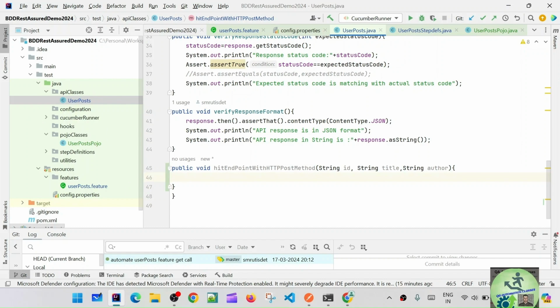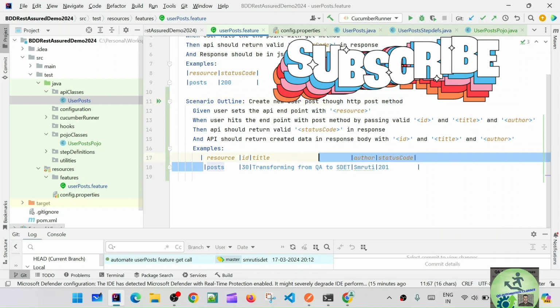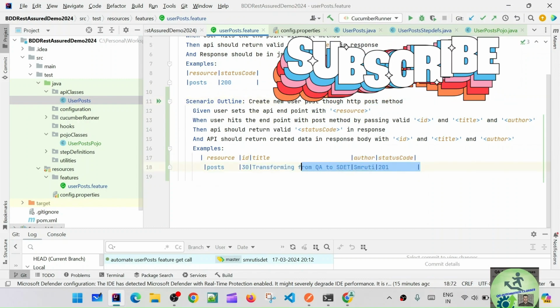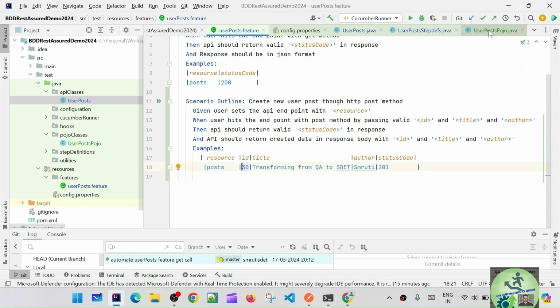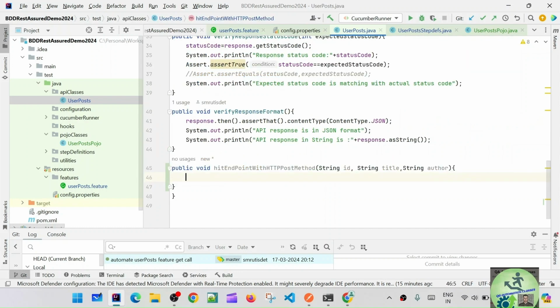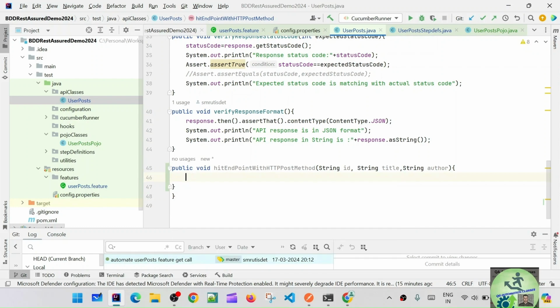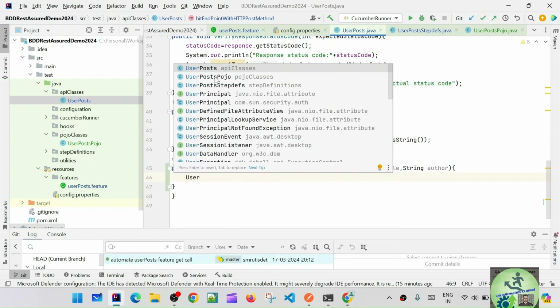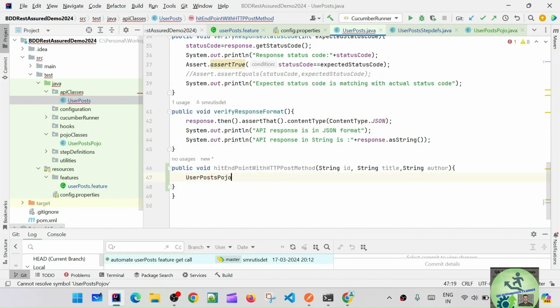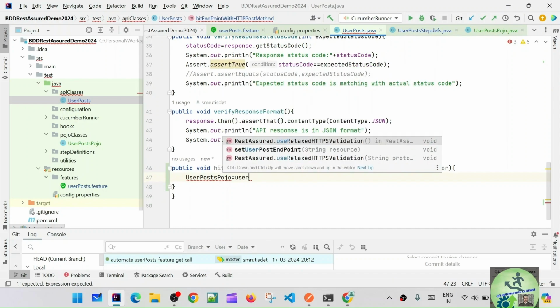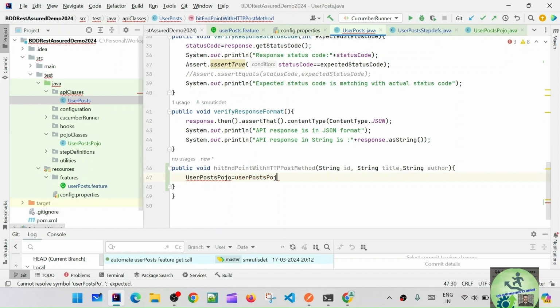So now everything is present here, right? Again, these things will go from the feature file to your glue code, and from the glue code it will come here. Since we have not designed the glue code, when we design the glue code and call this, you can see that statement. So now what exactly are we going to do here? We have to create the object of the user post POJO. So give the object name: userPostPOJO equals new.